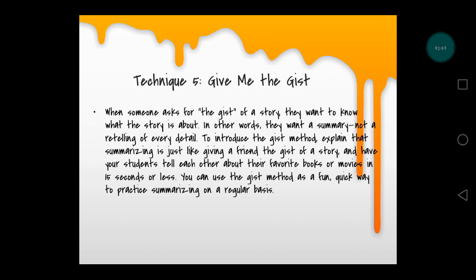And have your students tell each other about their favorite books or movies in 15 seconds or less. So you can use the gist method as a fun, quick way to practice summarizing on a regular basis. Okay, so we can't do it today. Okay, maybe next time, okay?